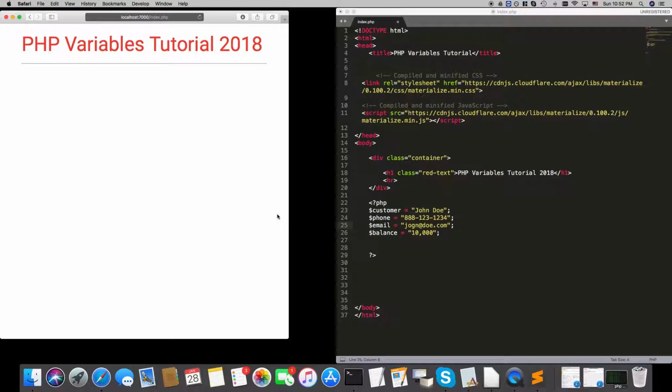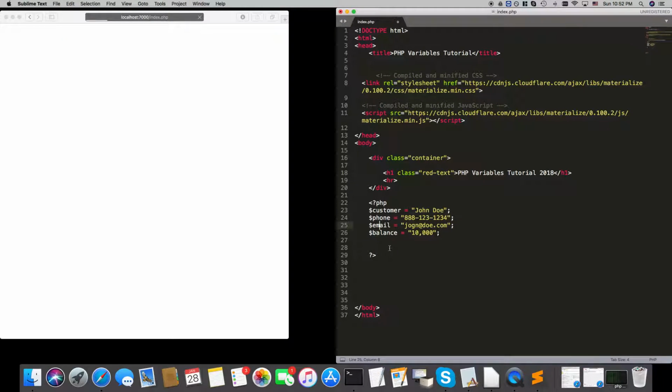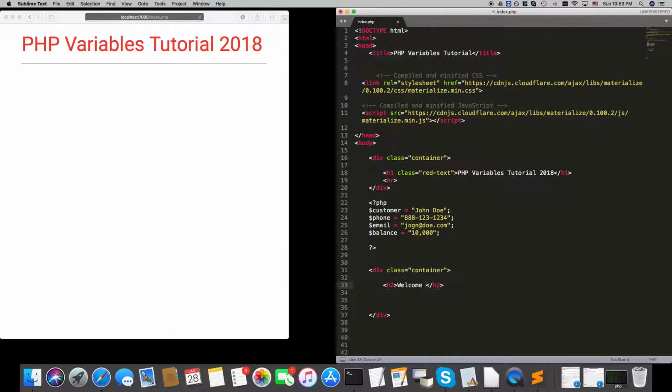All right, so now even if we refresh our page, it's not going to load any of these because they're not being echoed, they're not being told to actually appear on the page. So what we're going to do is go below this and start an HTML div. Give it a container class so that it appears nicely in the page. And we're going to give it a header too. I'm going to say welcome, and then we want to display the customer name next to the welcome message.